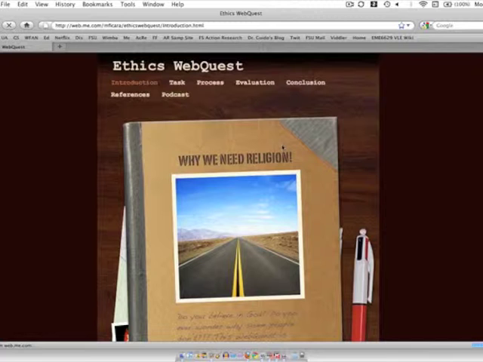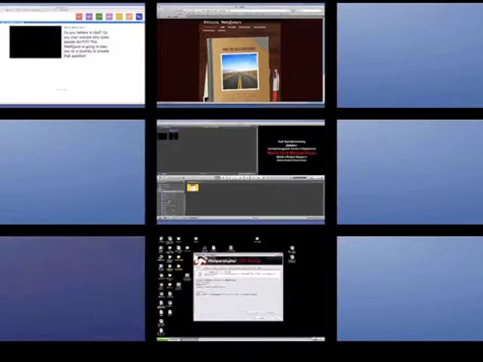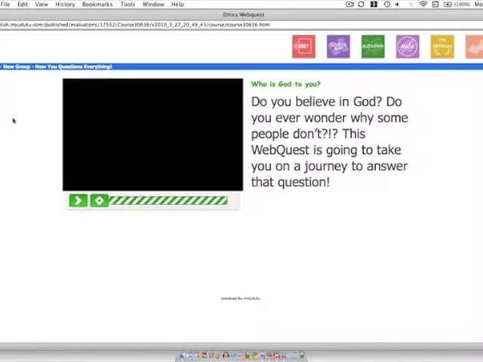One of the things I'd like to do with you tonight is go through my WebQuest and go through how I use Udutu and how I use iWeb, and I'm going to do a little bit of a comparison between the two pages and what I did with each one of them.